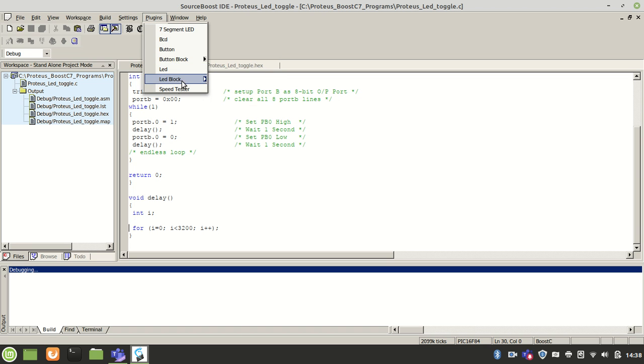Okay, now unfortunately the plugins that we have in the free version of SourceBoost are very limited. If you're willing to pay for a commercial version of SourceBoost, you get a lot more plugins and SourceBoost becomes more useful. Now we don't actually have the commercial version of SourceBoost. Instead we're going to use Proteus to test our programs, and we're going to use our eBlocks hardware to test our programs as well. So we have two other methods of testing our programs.